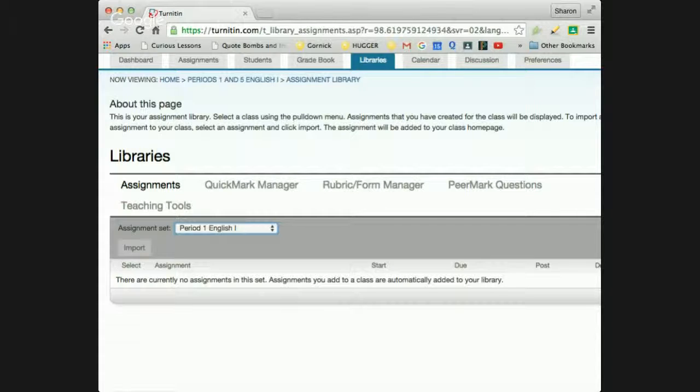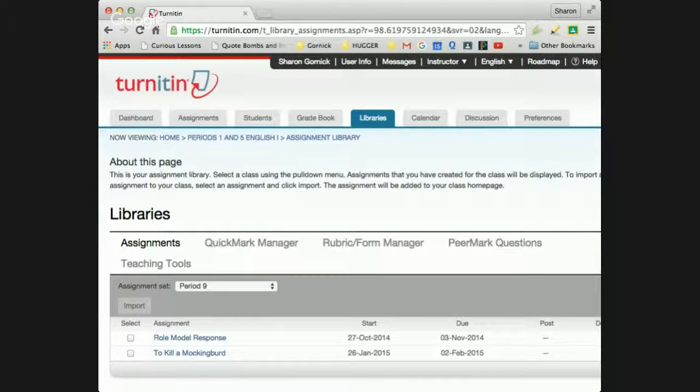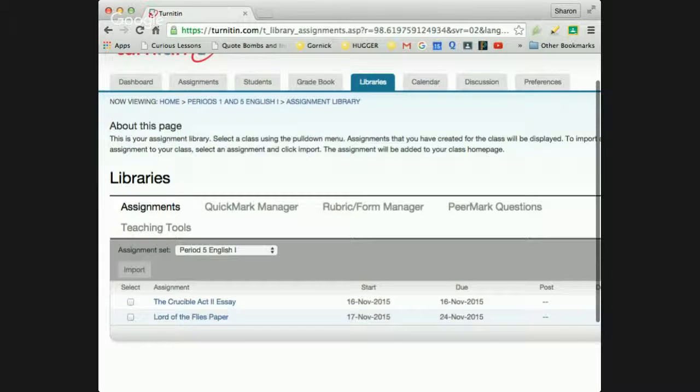I am not seeing it. Well, this is period 1, English 1. Let's go with period 9, To Kill a Mockingbird. Of course, this is where technical difficulties happen. Here we go. Okay, so it's period 5, English 1. These are the 2 essays that I had in there, so I know that that's correct, even though the assignment set is not saying what I'd like it to say. So we'll deal with glitches, but at least I found the assignment.